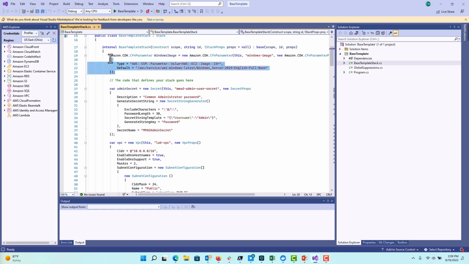I start off here with a CloudFormation parameter, and what this is going to do is go out and automatically grab the current, in this case Windows Server 2019 AMI for you. So you don't have to know what the current version is and update constantly. This will grab that for you automatically.